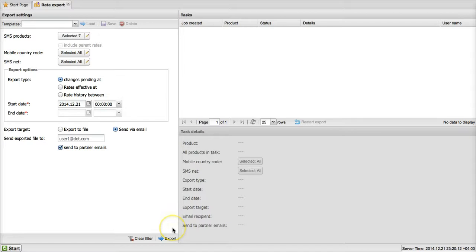When you press the export button, the system will create a separate task in the task grid on the right top side of the screen so that you'll be able to see with your own eyes whether or not a particular rate sheet was successfully sent to the customer.